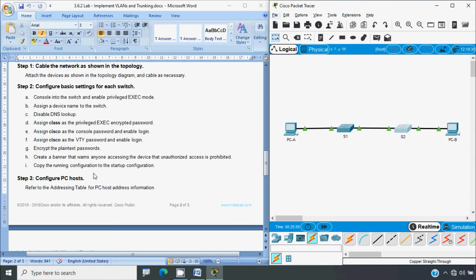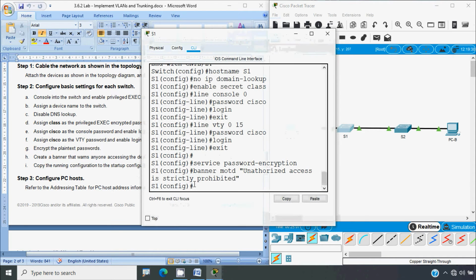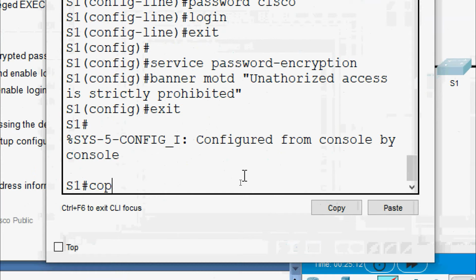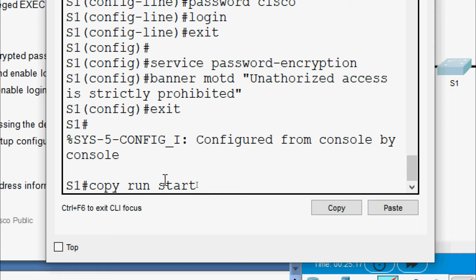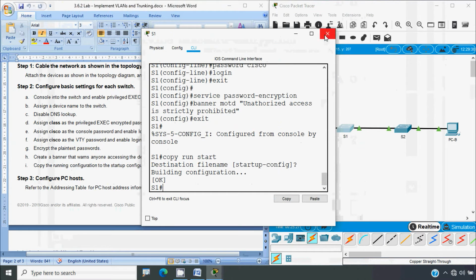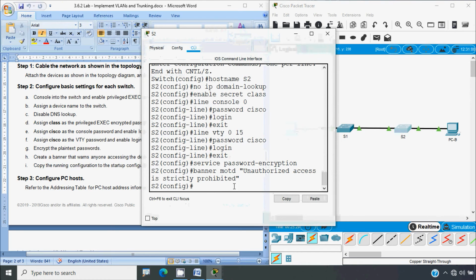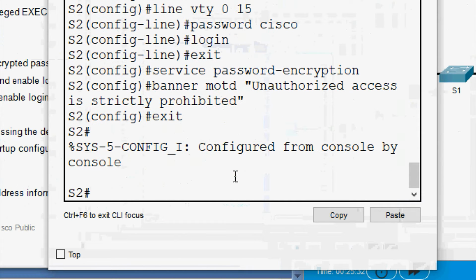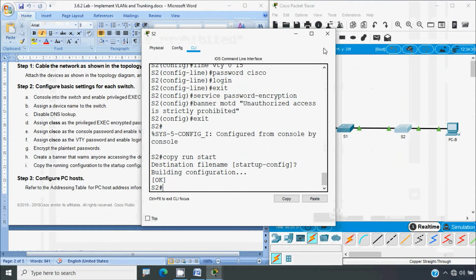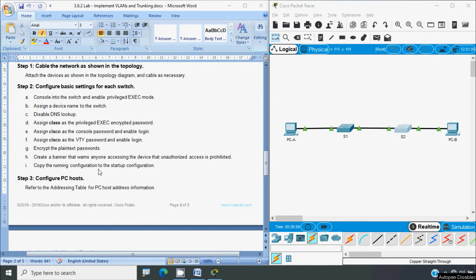Now copy the running configuration to the startup configuration. Okay, here we will exit from this global configuration mode. Here we will give a copy running config to startup config. We can give in short, run space start. Okay, destination file name, we will use this default file name, so just press enter. Now we will go to S2 CLI. Here we will exit and then we will give a copy running config startup config. That's all in step 2.